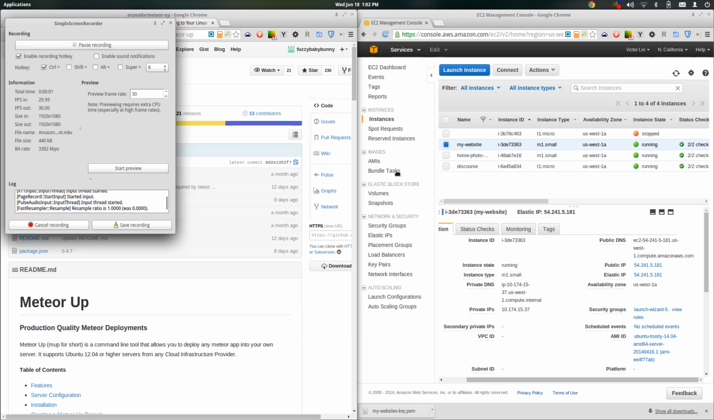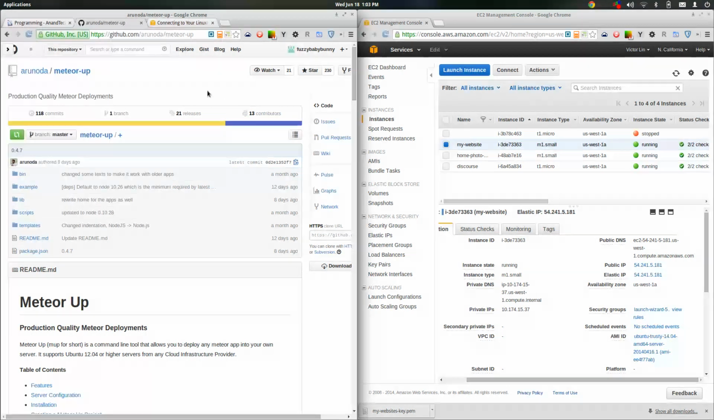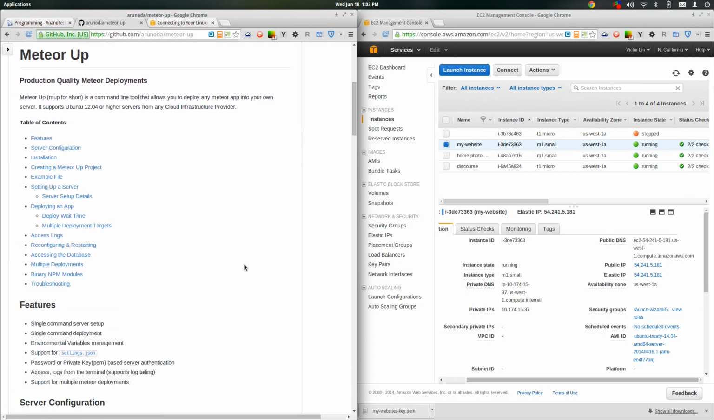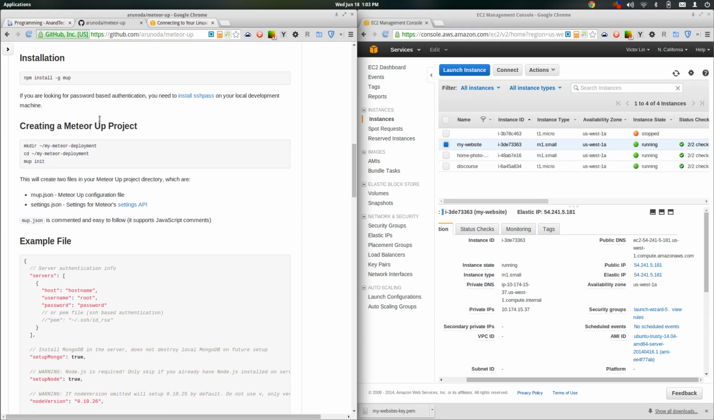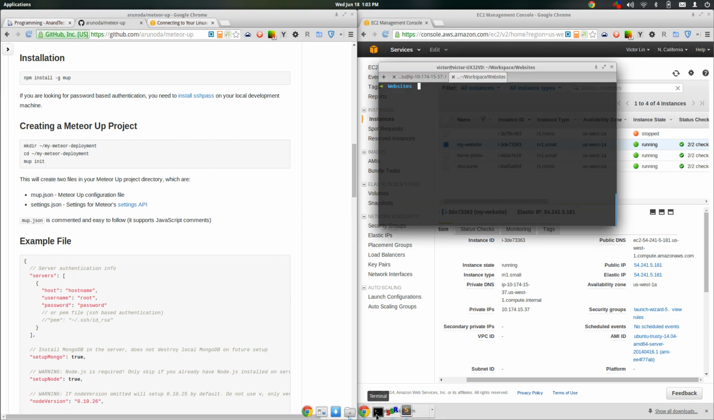So now that we have our Amazon EC2 instance up and running, we want to deploy our Meteor app to Amazon. So the first thing that you want to do is go to Meteor Up. It's a package for deploying Meteor. Go to this GitHub and you'll find the full instructions here. Well, this tutorial will just go through how to set up this whole thing and actually get your Meteor up on Amazon. So the first thing that you want to do is install Meteor up.